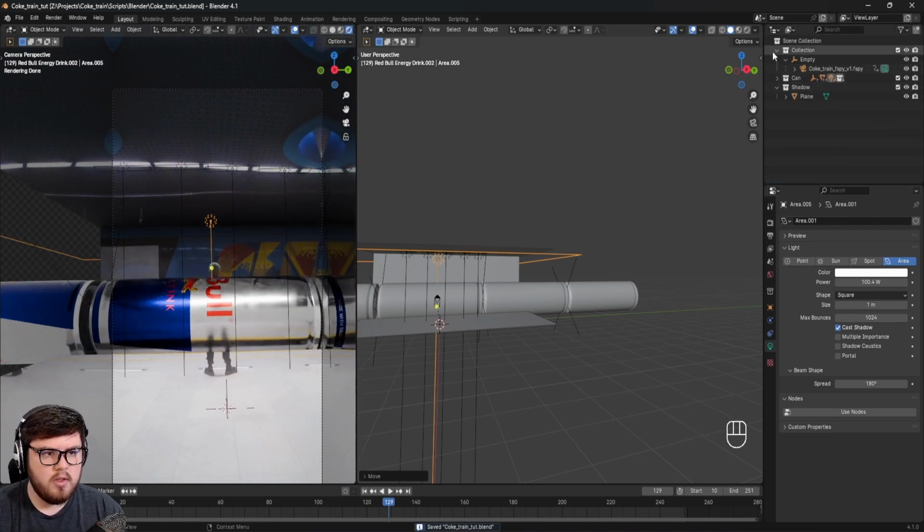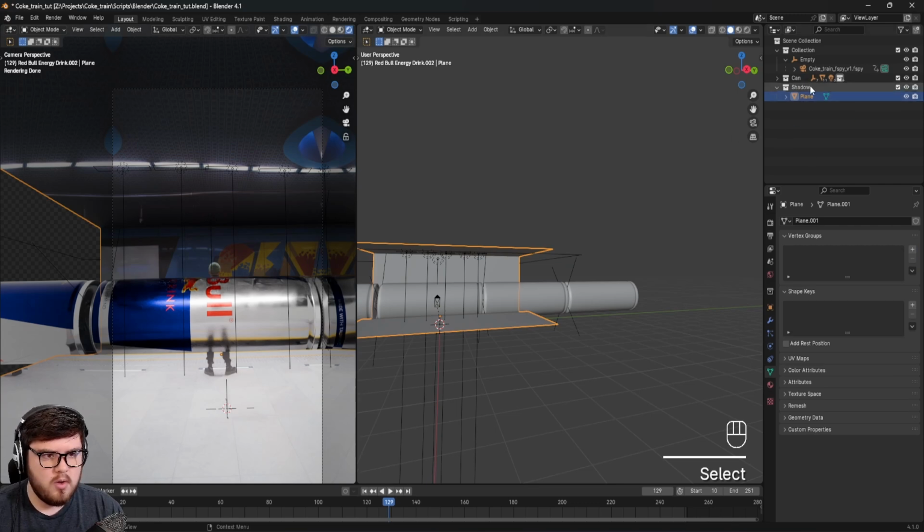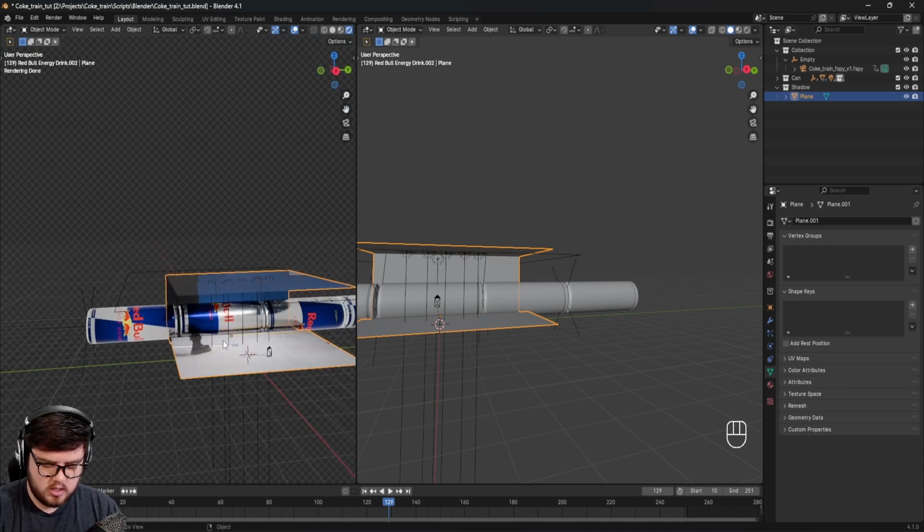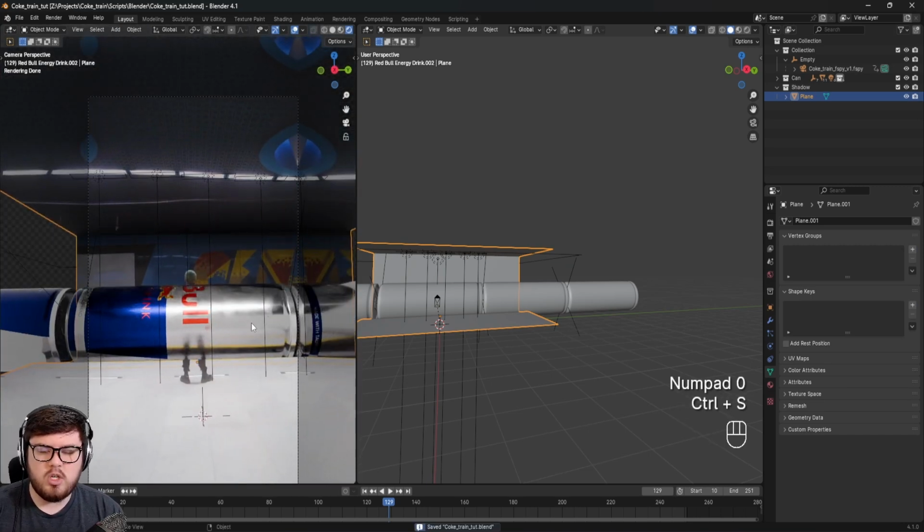So you can see we have all these nice collections here. We have all of our cans in the can collection. We have our shadow, or our plane, in the shadow collection. And so what I'm going to do is set this to be a shadow catcher. Because right now you can actually see we can still see the rendered view of our texture setup. Basically this texture, we just want to be our shadows for our scene.